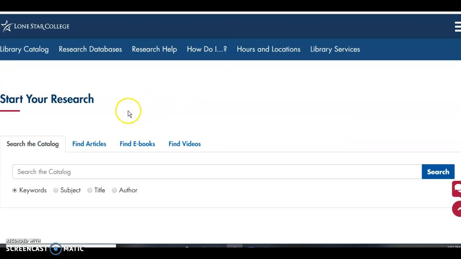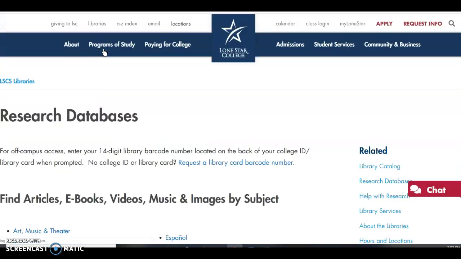So again, here we are, and it says to start your research, either search the catalog or find articles. I wanted to say that the library catalog is for physical books and media. So if you're wanting to find a book that you hold in your hand and turn the pages, then you would want to use the library catalog. But I want to focus this video mainly on the research databases. So let's click research databases.